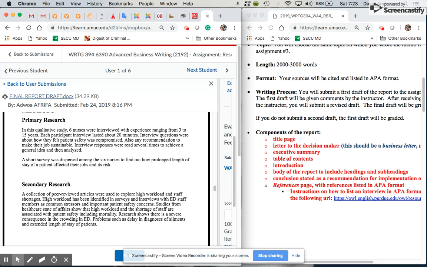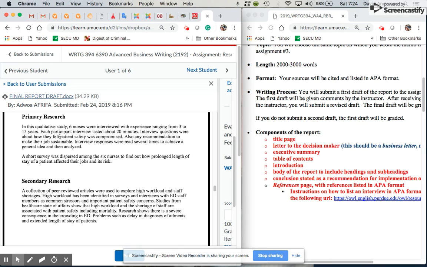So in this qualitative study, 6 nurses were interviewed with experience ranging from 3 to 15 years. You need to spell out 6, and 3 to 15 you can keep, but spelling out 6 is the number. When you talk about years, you can use the number. Each participant interview lasted about 20 minutes. The questions were subjective and centered on how they felt patient safety was compromised. They were asked to offer recommendations about their job. So you want to just give a general overview, and if you have the questions, attach those at the end.